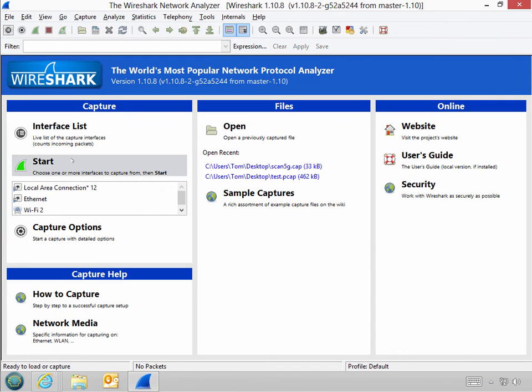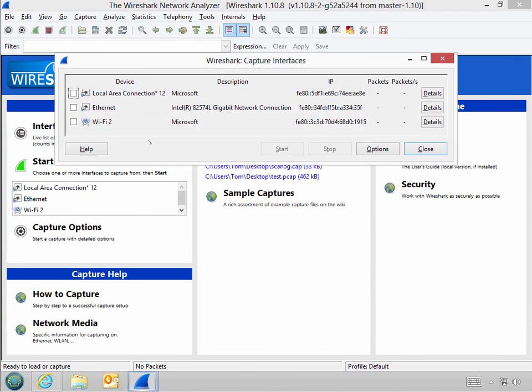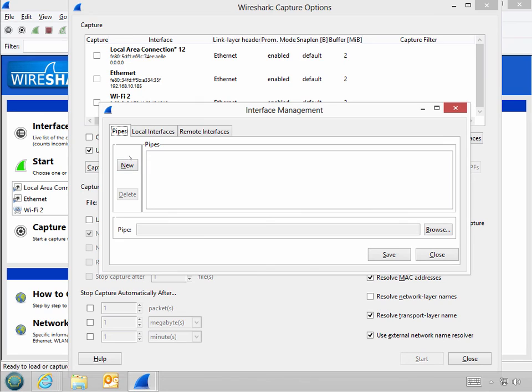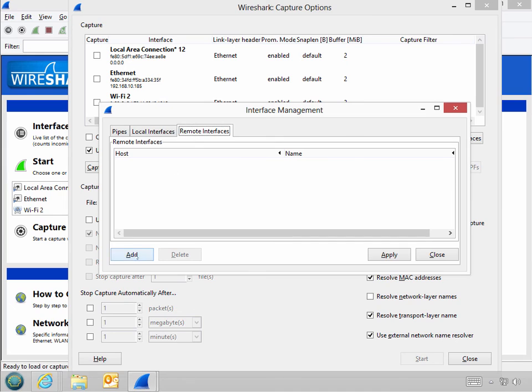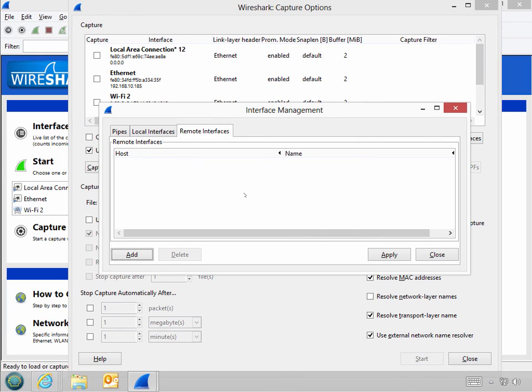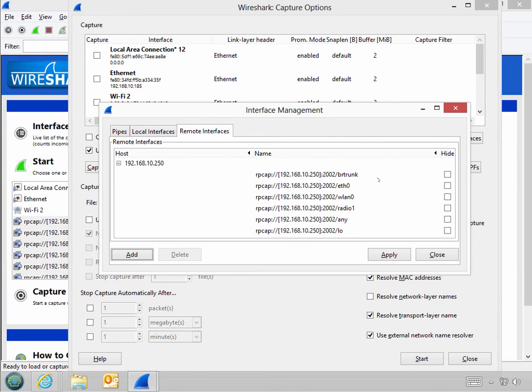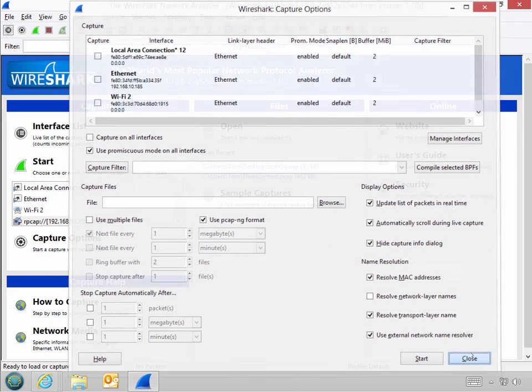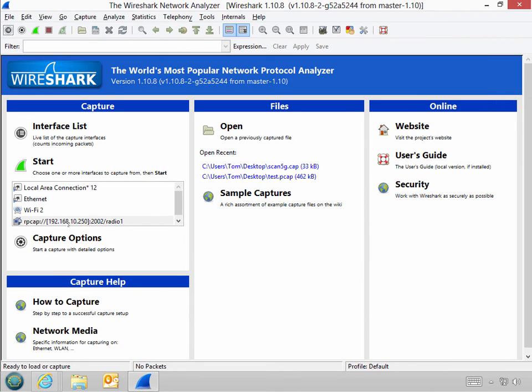So for example, if you go into Wireshark and into your interface list, I'm going to create a new remote interface. And we're going to say it's 192.168.10.250, port 2002. I don't know if you noticed that or not, but that was the actual port that it's listening on. So I'll click on OK, and you can immediately see it finds everything that's out there. I'm going to hide everything except for the radio, and we'll close that down. And now you can see right there, there's my RPCAP.